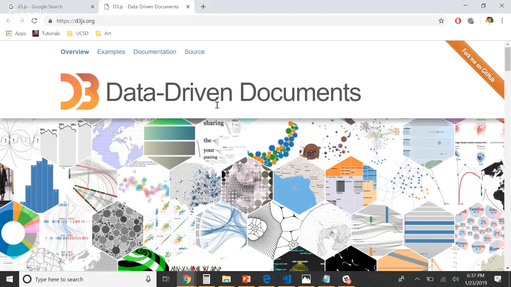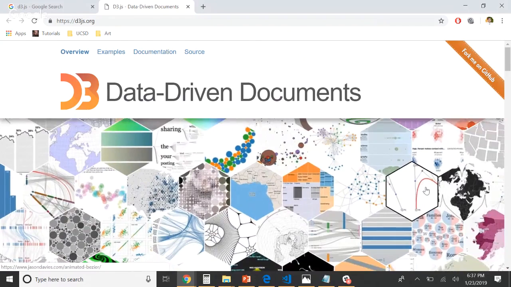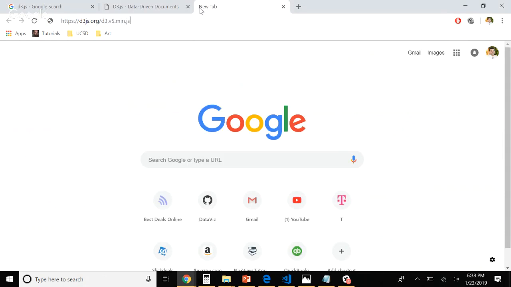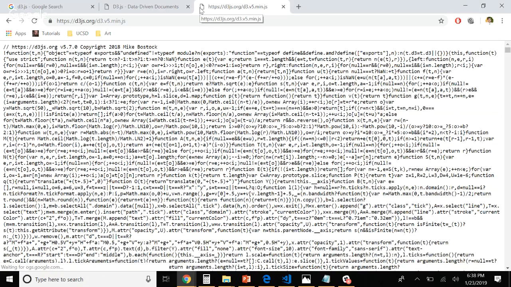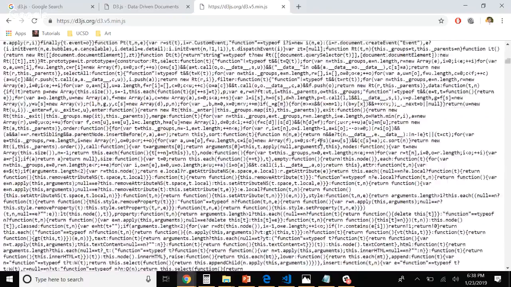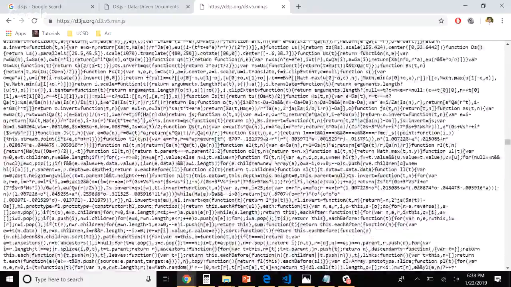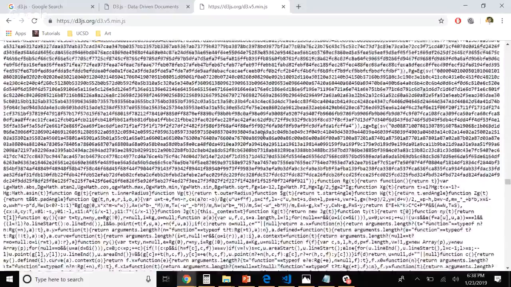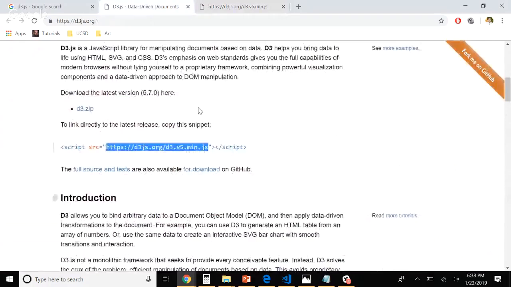D3 is data-driven documents, and of course it's a library that has been maintained. Think of it like Bootstrap, like the CDN code that you get. You have similar JavaScript files that you get, and if you want to look at the code, you can literally copy this and look at it online. Somebody has written all this for you to make your life easy. Good stuff, right?